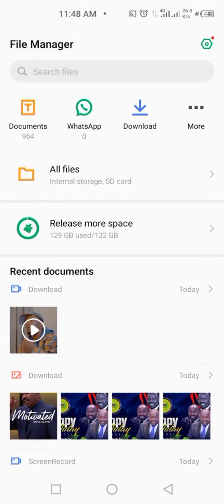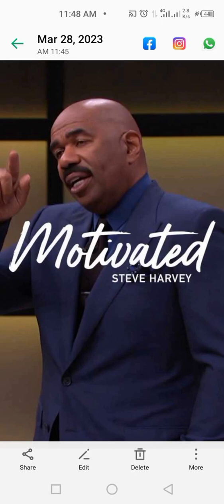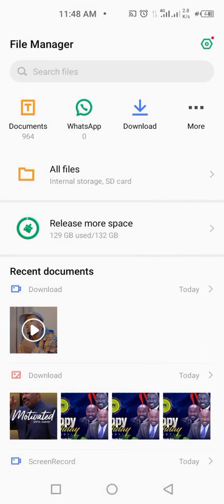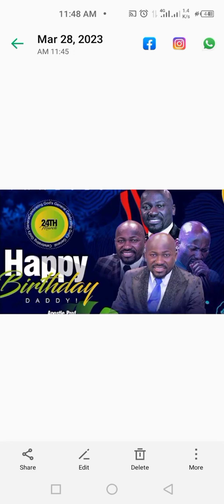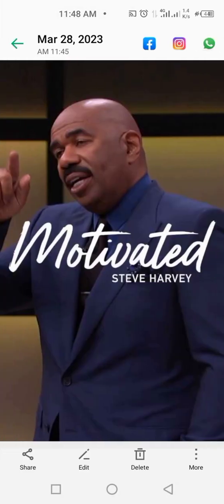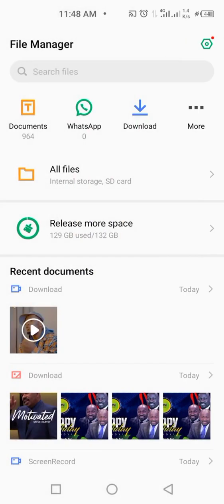All right, and this is also the image that I recovered. This is the first image I recovered. This is the second image. Okay, this is the first image I recovered, and this is the second image I recovered. All right, you have seen that.